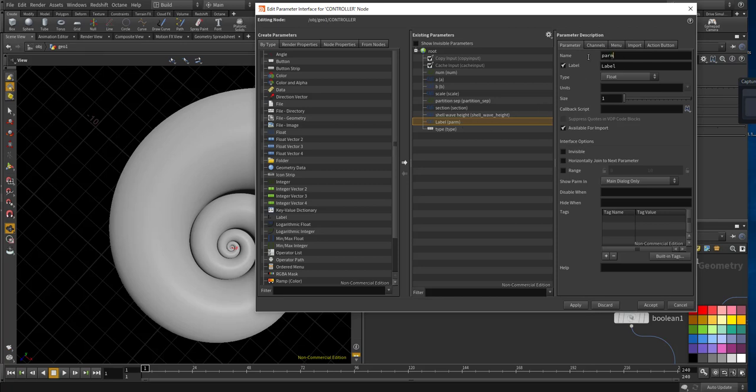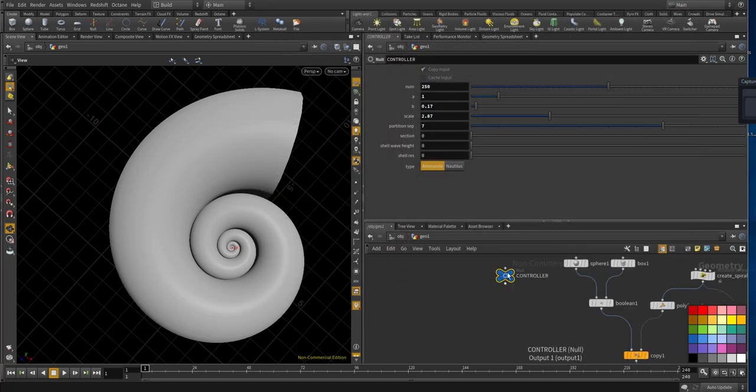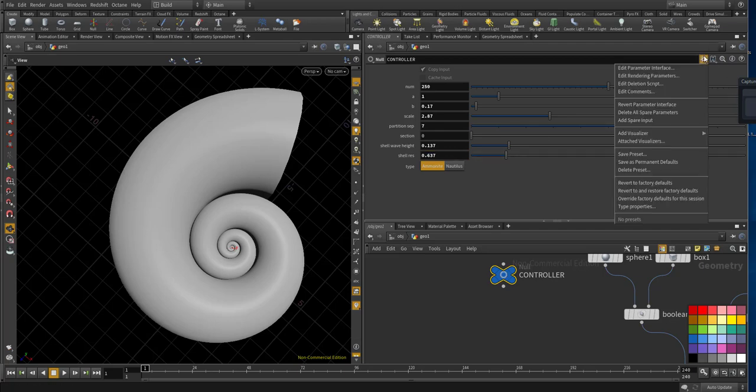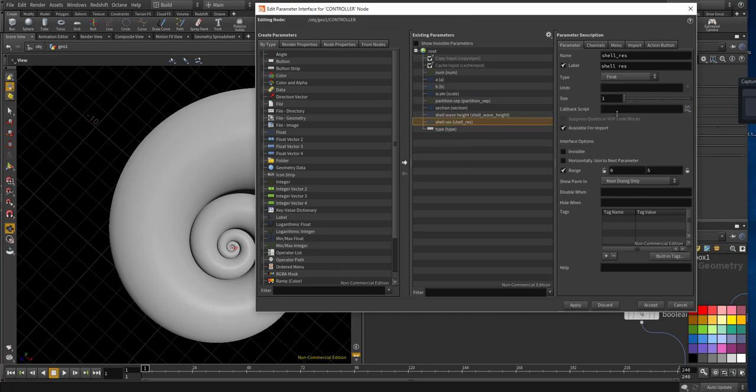And let's make another parameter, shell res, which stands for shell resolution. The range could be around 0 to 10 probably. Apply, or 0 to 5, I guess. And where I can use these parameters. Wait a minute. For the shell resolution, I can set the minimum to 1.